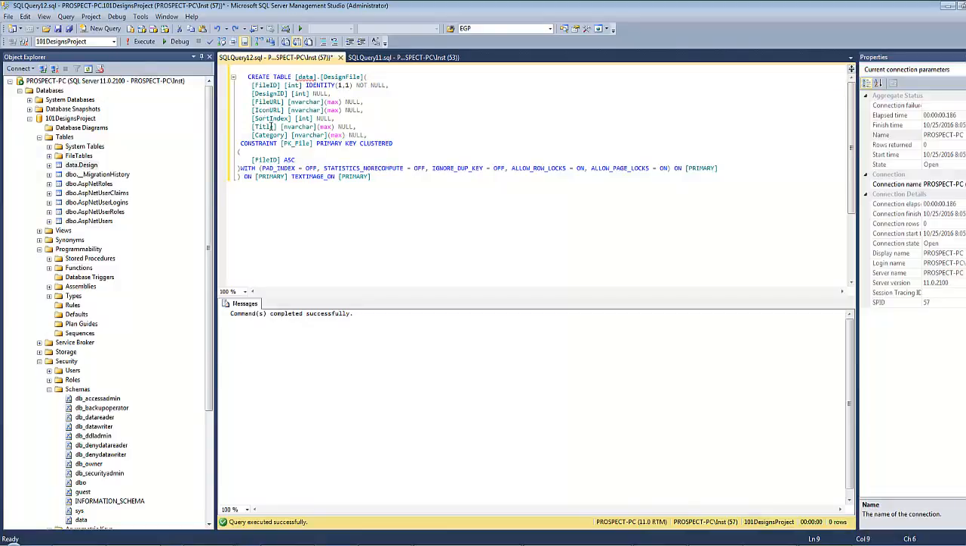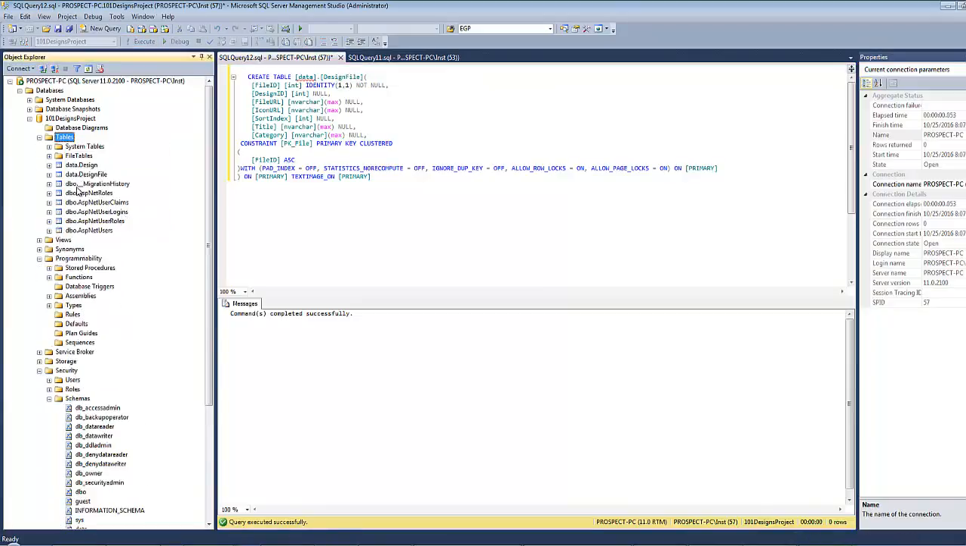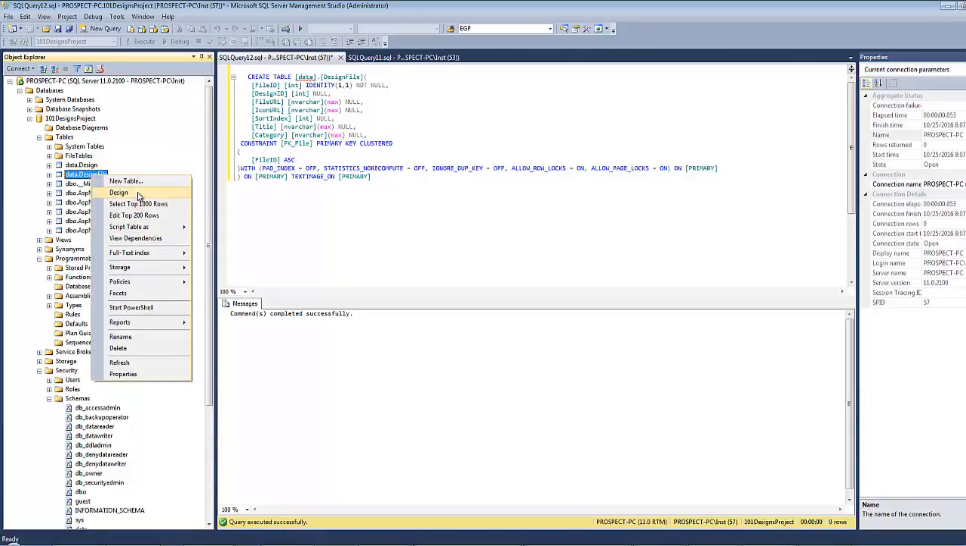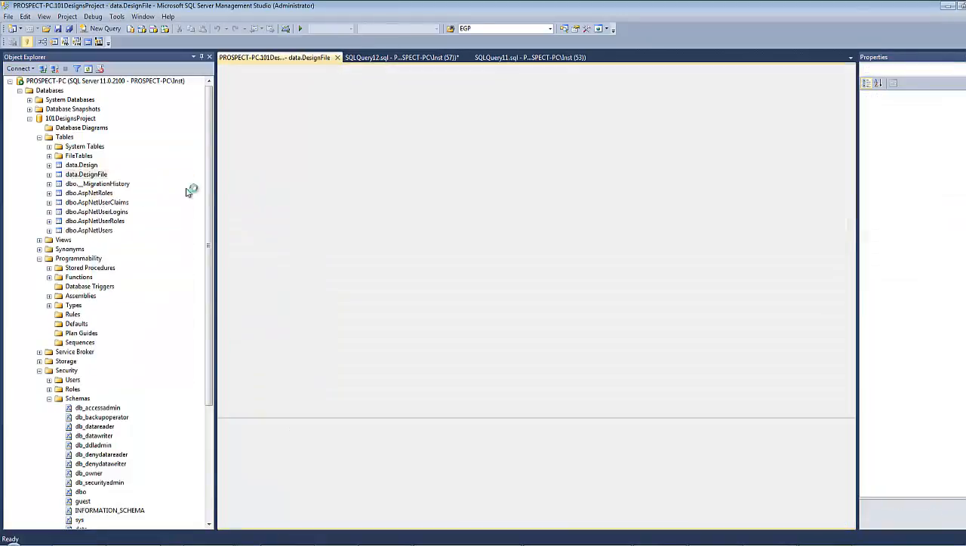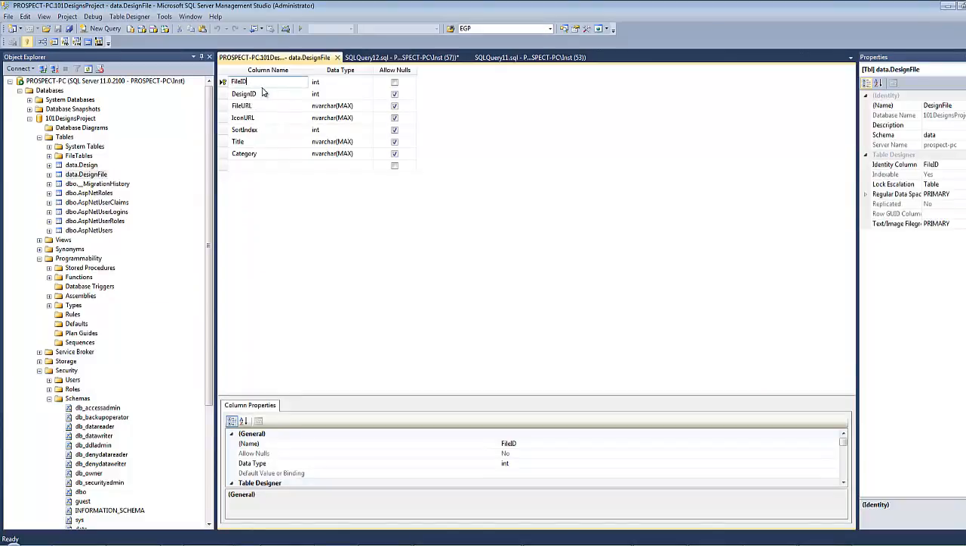Now let's click on execute. Now let's right click here and refresh our table, and right click design, and we will find here a primary key for the file ID.